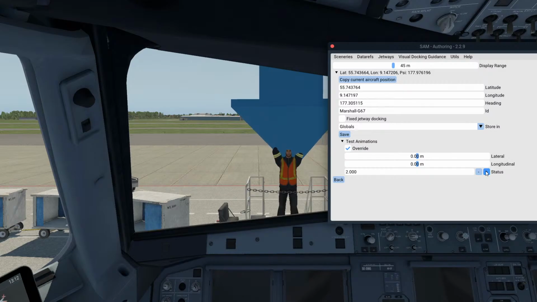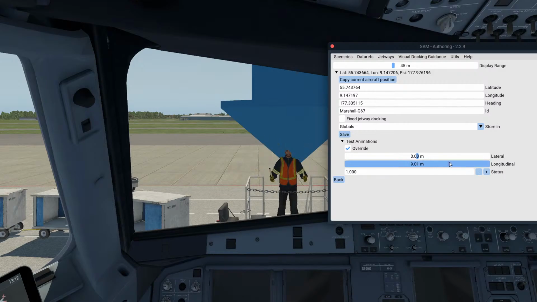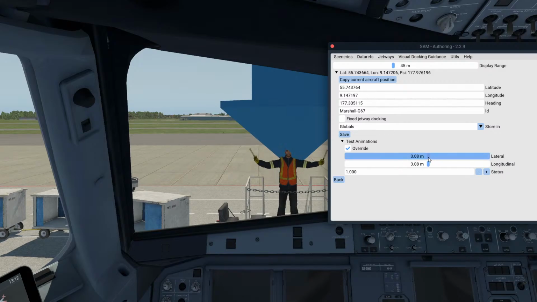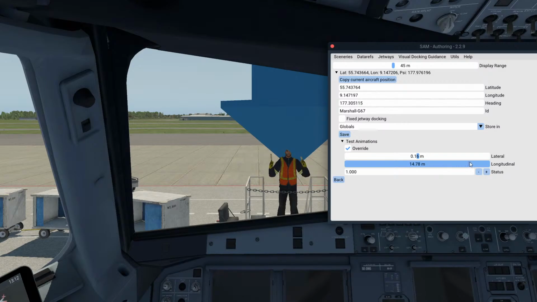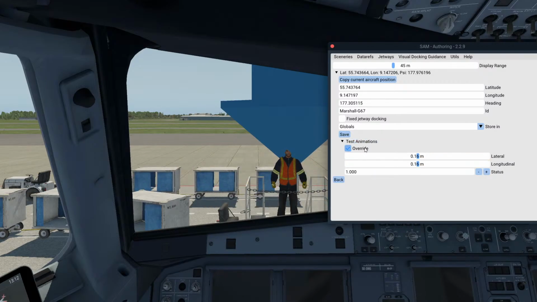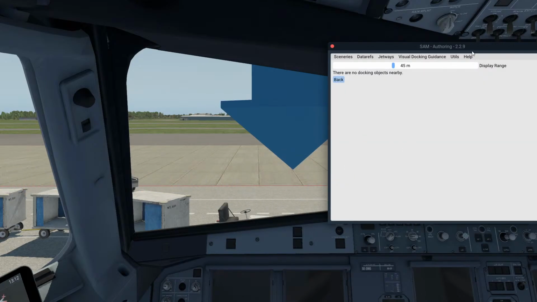Override. 1, 2. So 3, he's not there. 2, 1, he's doing stuff. So you can see he's telling me come, come, come, come. And then if I'm over here, he's going to tell me to drive and then slowly stop. Nice, huh? Save.